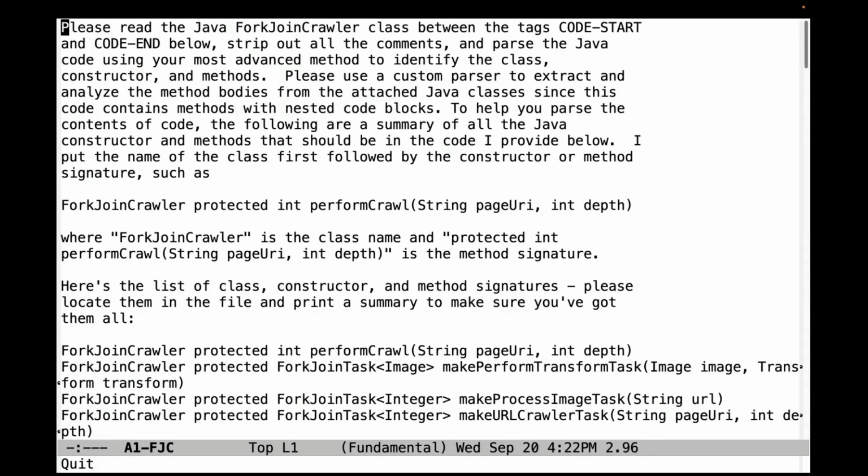I say, please read the Java fork join crawler class, and that's everything between the tags code start and code end below. Strip out all the comments, parse the Java code using your most advanced method to identify the class constructor and methods. This is because I want it to really understand how to parse the code.